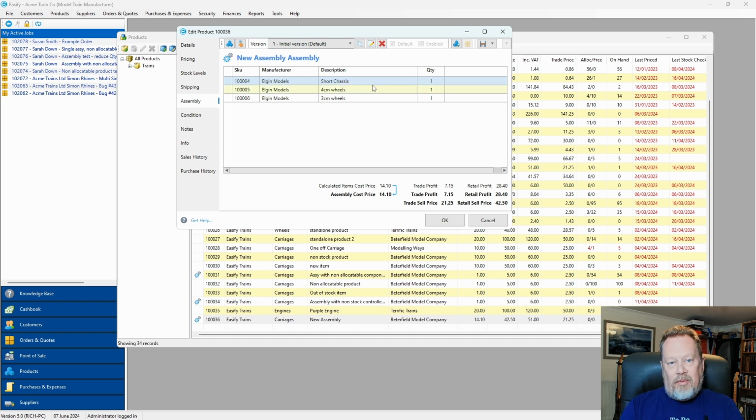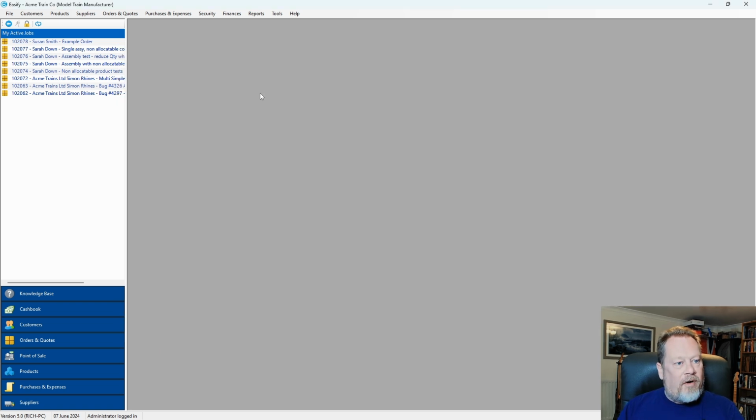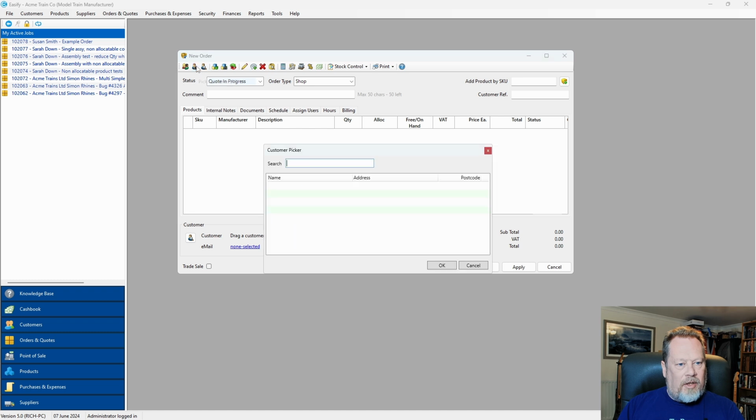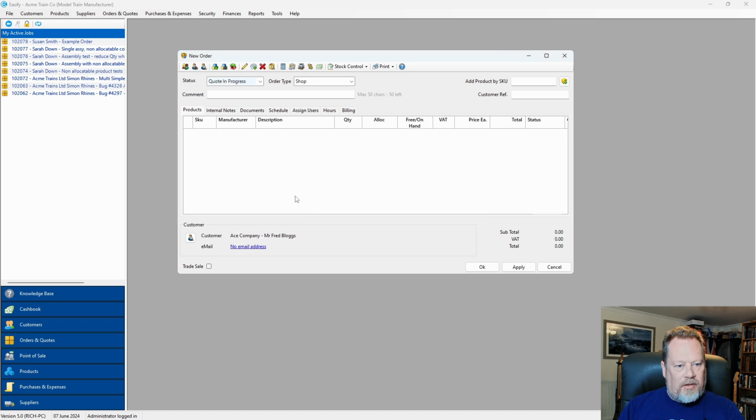Now we've got an assembly, we're going to want to be able to sell it to somebody and put it on an order. Also new in Easify version 5, rather than having to go into the orders and quotes window to raise a new order, you can go straight to the menu here and say add new order. So that's a little bit of a shortcut for you. So we'll add an order, and I'm going to select a customer for it. Fred Blogs, a new order. Let's give it a description.